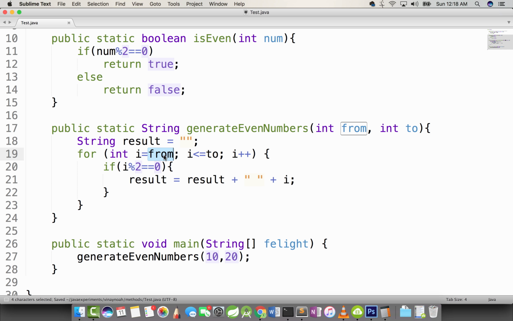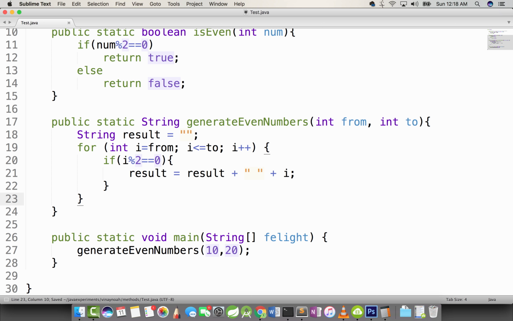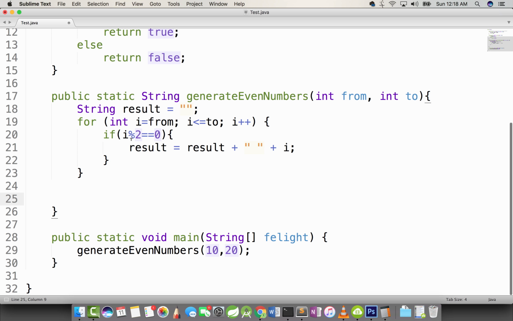So it starts from 10, I value is 10, 10 mod 2, yes, concatenated to result. Then I plus plus, 11, 11 mod 2, not true, body of if will not execute. Then I plus plus, so 12, 12 mod 2 equal to 0, yes. So result, which is already having the value 10, is concatenated with 12. So like this, it goes on. And after the loop is over, the output is present in the result.